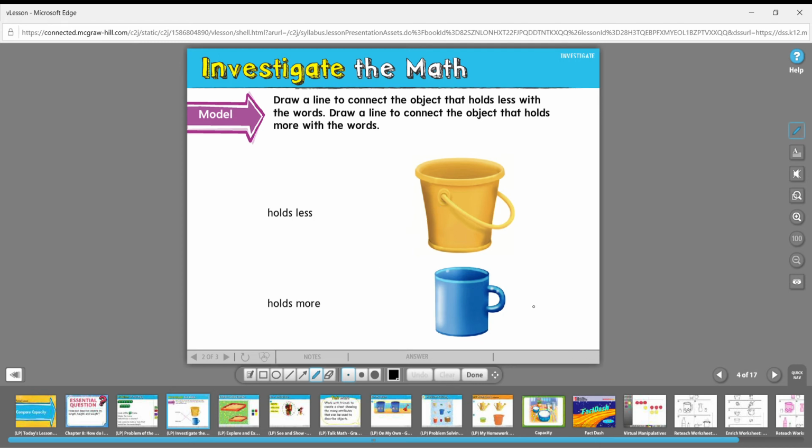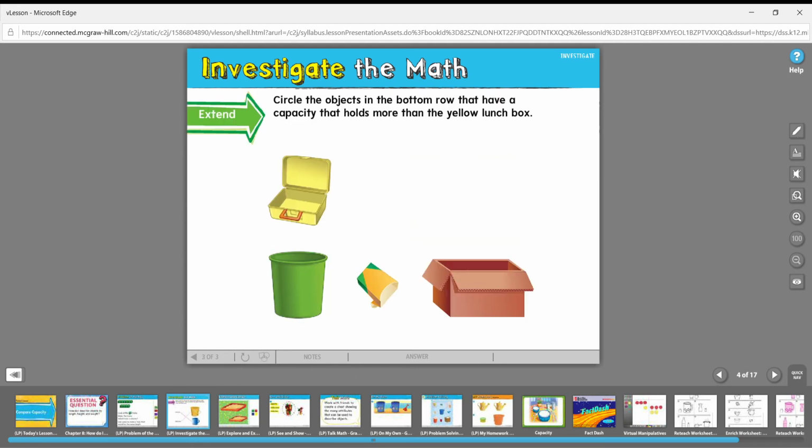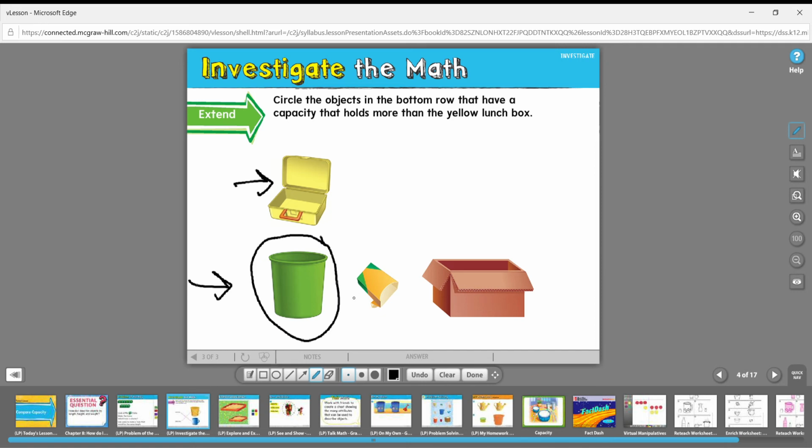Okay. Now let's go on to the last thing about it. Circle the objects in the bottom row. This is the bottom row down here. Circle the objects in the bottom row that have a capacity that holds more than the yellow lunchbox. So here's the yellow lunchbox. Which of these things down here do you think could hold more than the yellow lunchbox? Do you think the garbage basket could hold more than the yellow lunchbox? Yeah, I think so too.